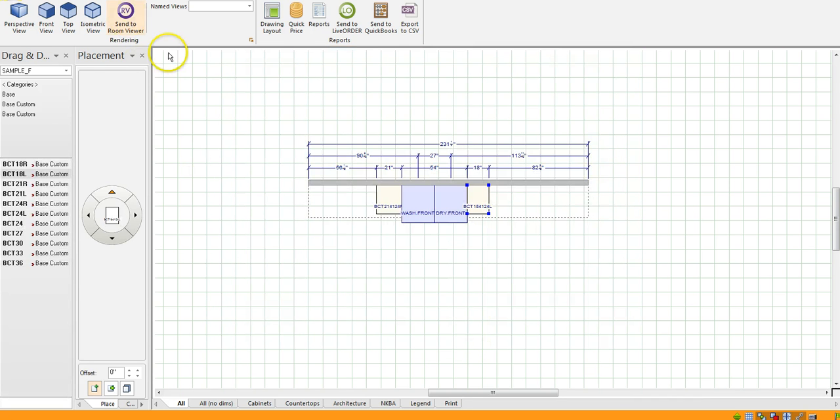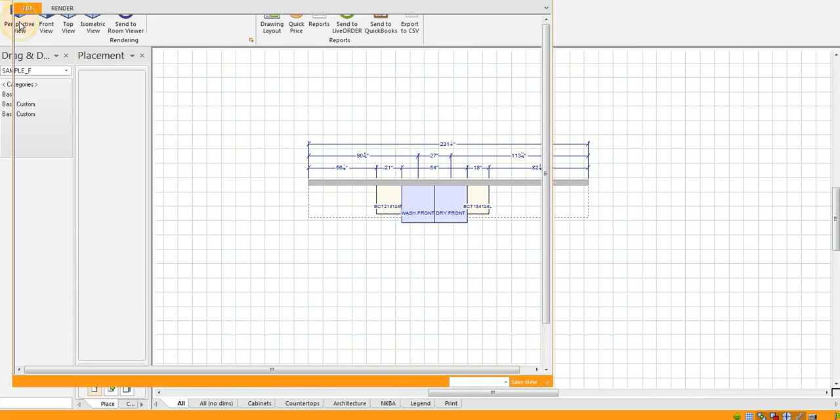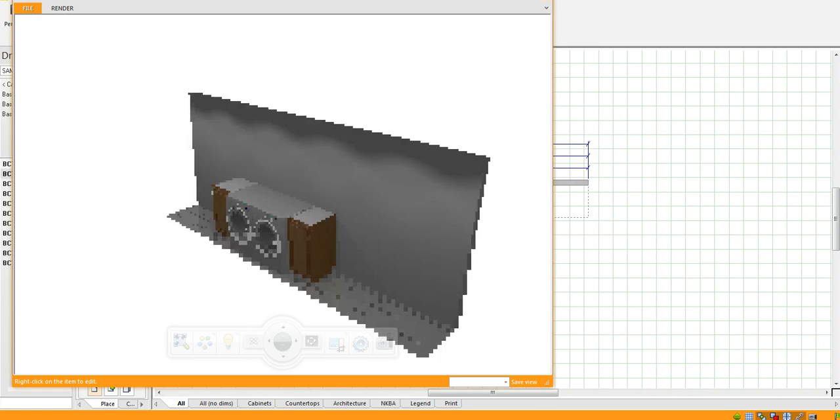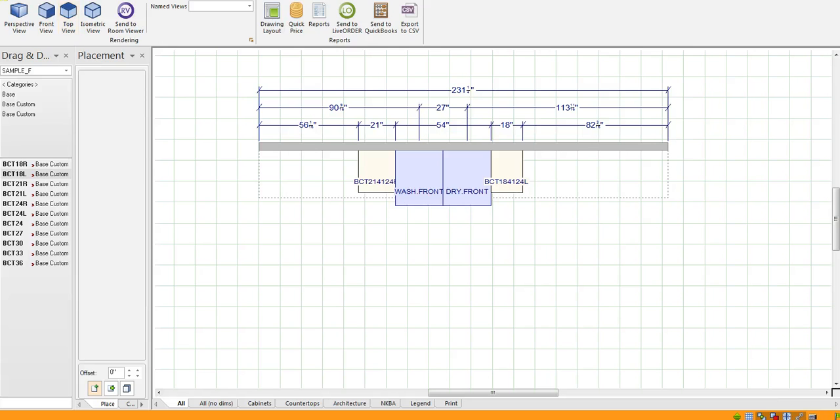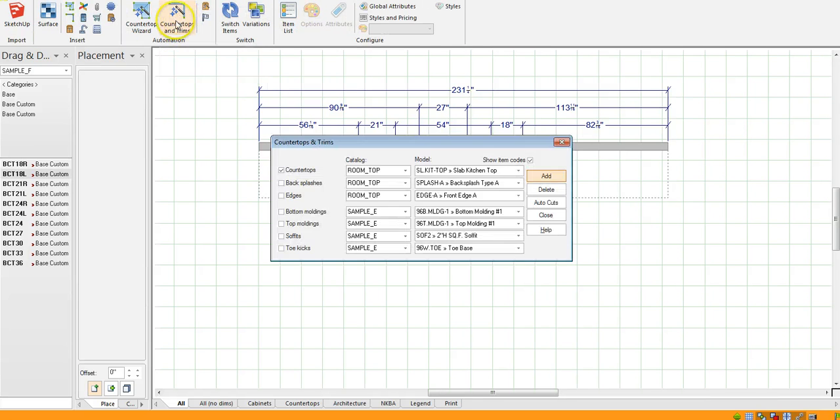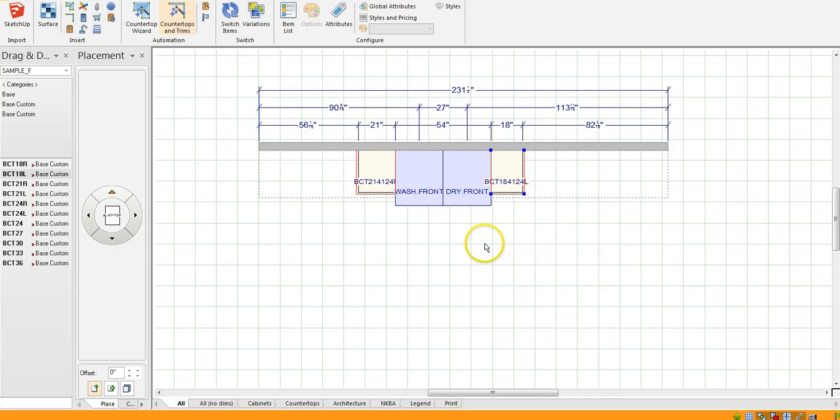OK. So now we're going to go to our perspective view and just double check, make sure everything looks nice and flush. And now we can add the countertop. So if we go to items and go to our countertops and trim wizard here, we're going to make sure only countertops is checked. You can add toe kick and everything else if you want to at this point. But I'm just going to add the countertops and click add.